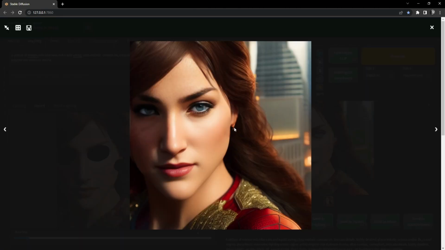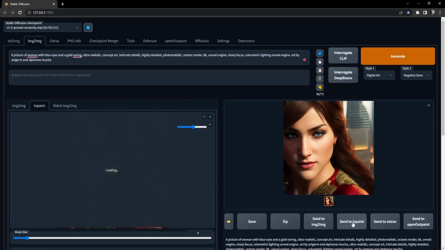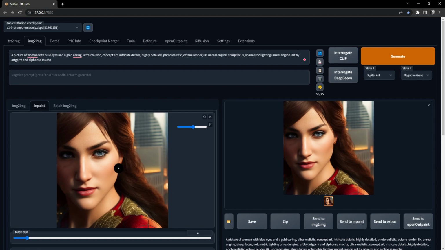The earring is a bit weird. There's nothing we can do about it now, but we can just send this back over here, and maybe we can just import this image into our paint editor and do it all over again.